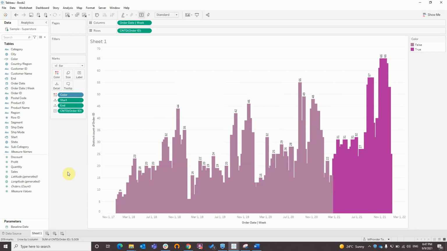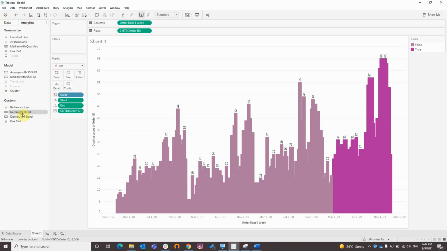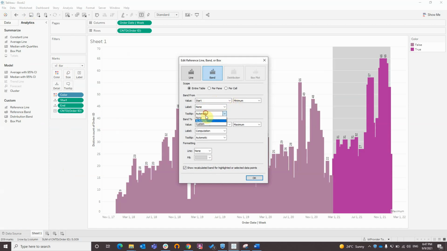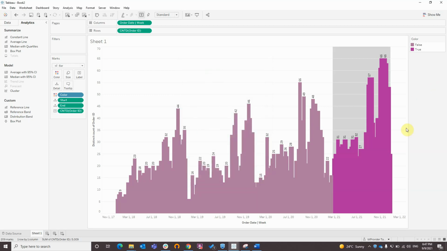The next step is to create a reference line for the visualization. Go to Analytics, Reference Band, and on the order date week axis, I will have the band run from start to end. Baseline chart.